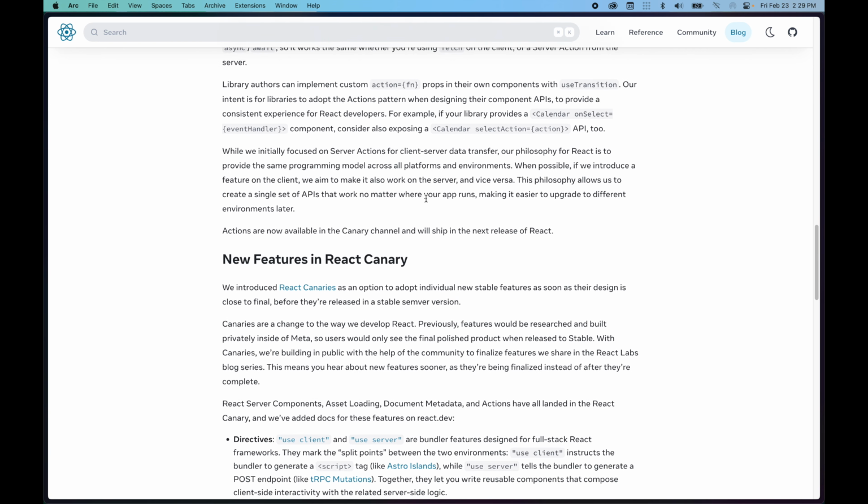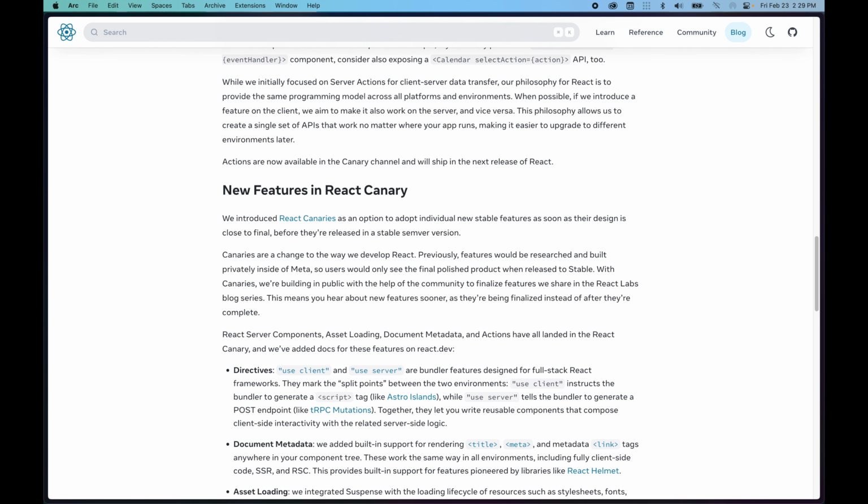Now let's discuss another feature, which is React Canary. Canaries is an option to adopt individual new stable features as soon as possible, and they are designed to be close to final before release in the stable version. Frameworks like Next.js use this particular feature of React Canary, but the current version of Next 14 doesn't have React 19.